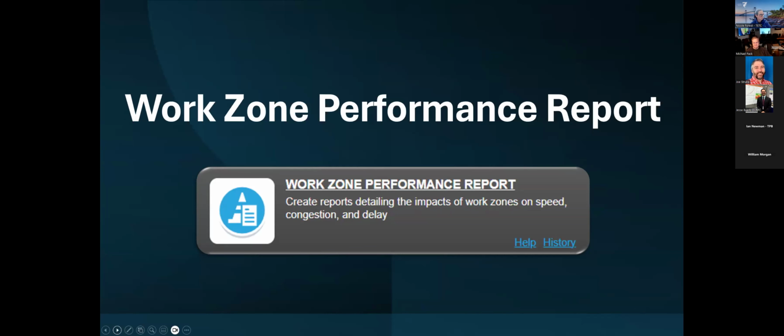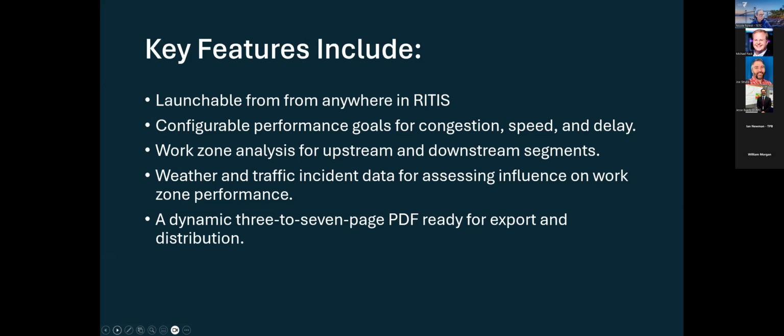If we could go to the next slide, we have some of our key features. It's going to be launchable anywhere in RITIS where there is agency Work Zone data already integrated. You're going to be able to launch them and work with them manually as well. But one of those key features is that integration of agency work zone data. You have configurable performance goals. You have work zone analysis. You can do it just for the work zone, or you can include upstream and downstream segments. You can overlay weather and traffic incident data. There are counts and information where those incidents may have influenced performance metrics. And then your output is a dynamic PDF report, ready for export and distribution.